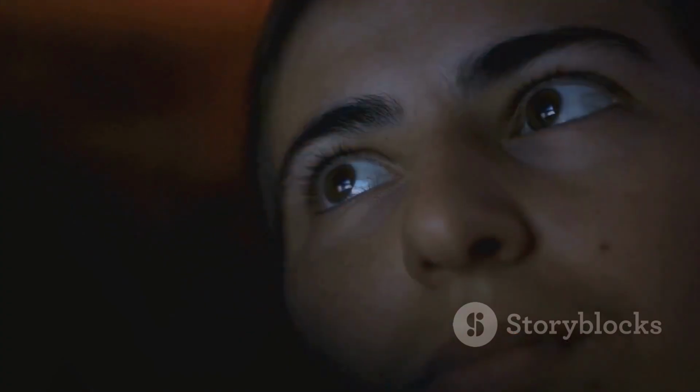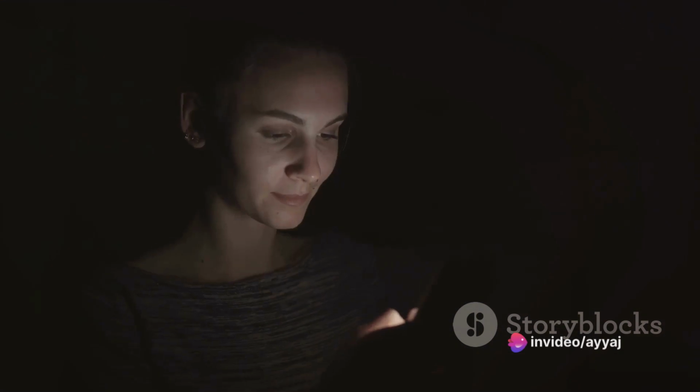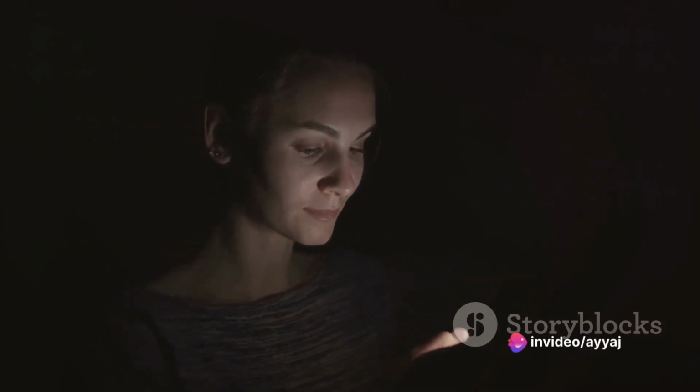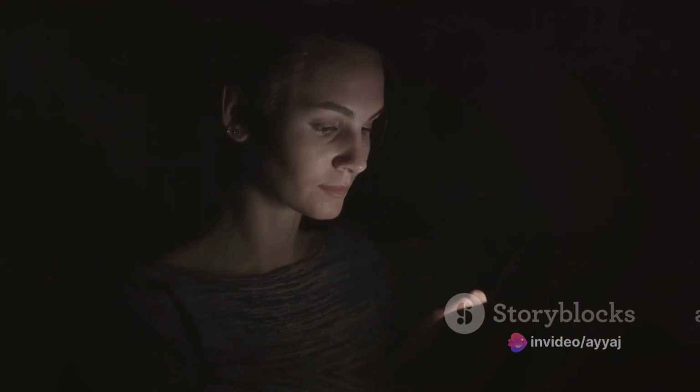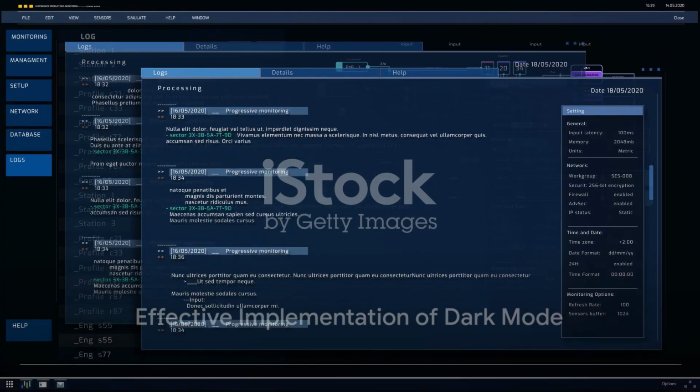And it's not just about aesthetics or battery life. Dark mode brings along significant improvements in accessibility. It is often easier on the eyes, reducing strain for those working in low-light environments or for those with certain visual impairments.